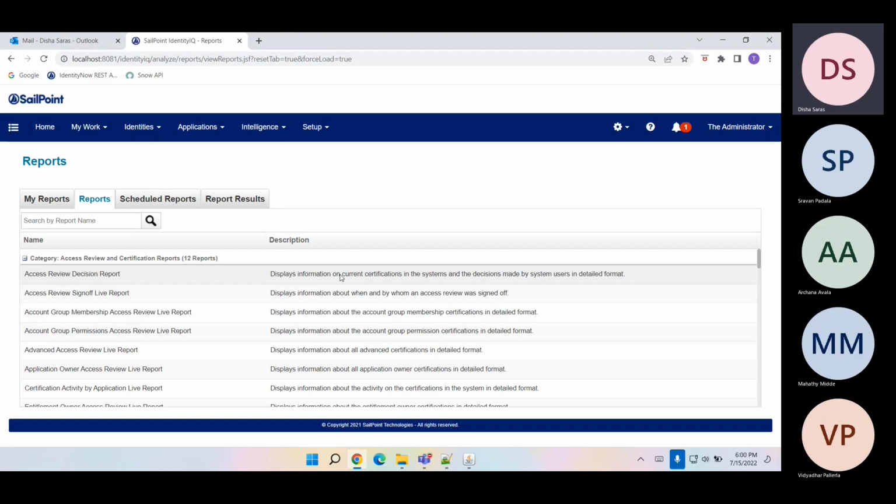Access review decision report. What is the decision taken on the access review? Whether the work item was approved or rejected. Here, an access review is a certification. You cannot generalize the term work item. A certification is assigned to a user, right? What is the action taken on it? Did he approve it, revoke it? If you want a report based on it, this is the report.